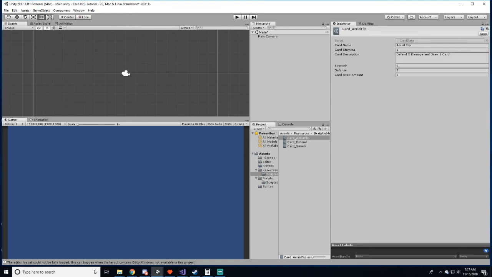So that's the end of this section. We'll be working on the card manager next.